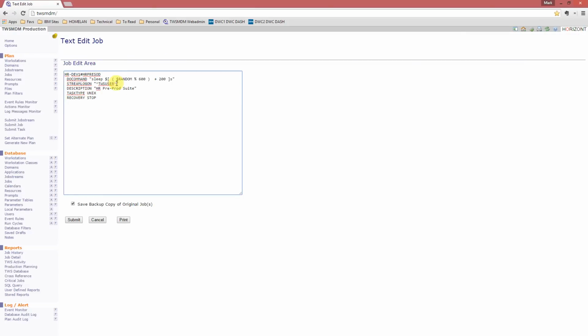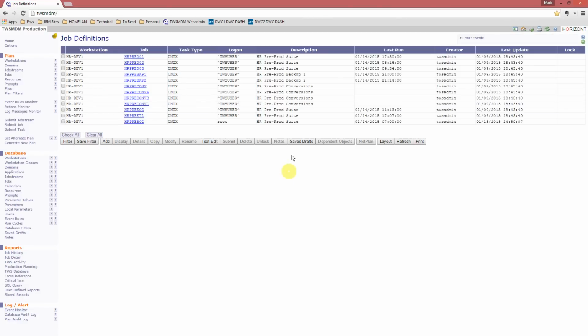I'm going to change this ETL, this HR pre-SOD job, to run as root. Okay, so HR pre-SOD, start out date. This one's now running as root.